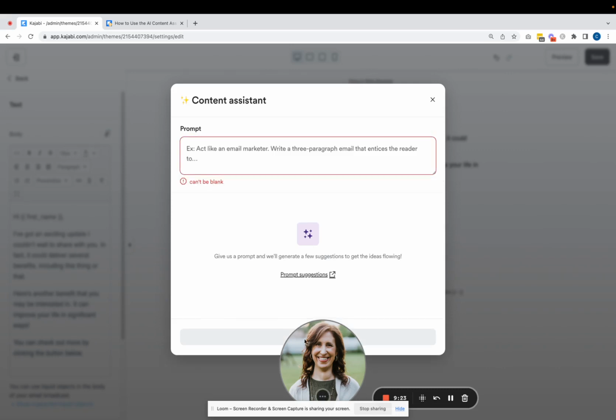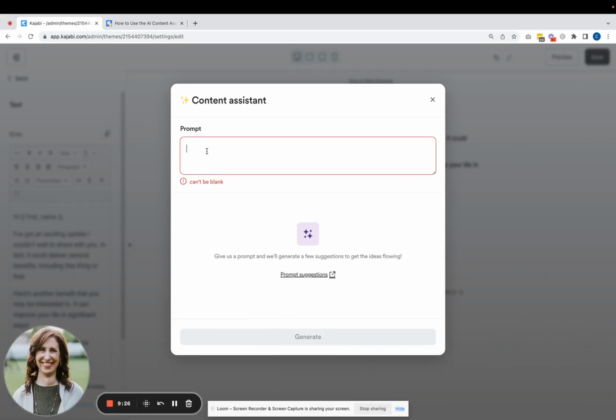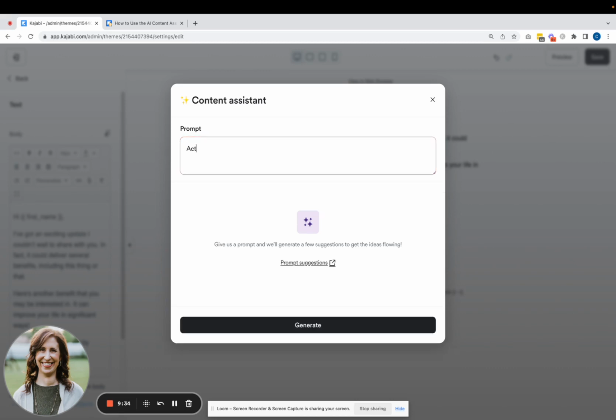And I'm basically going to do the same thing with the prompt here that I did on the landing page. I'm just going to be very clear about what I'm looking for in this email. So I'm going to say, act like an email marketer, write an email broadcast that encourages the reader to click on a link to download a free guide about how to save for college on a budget.